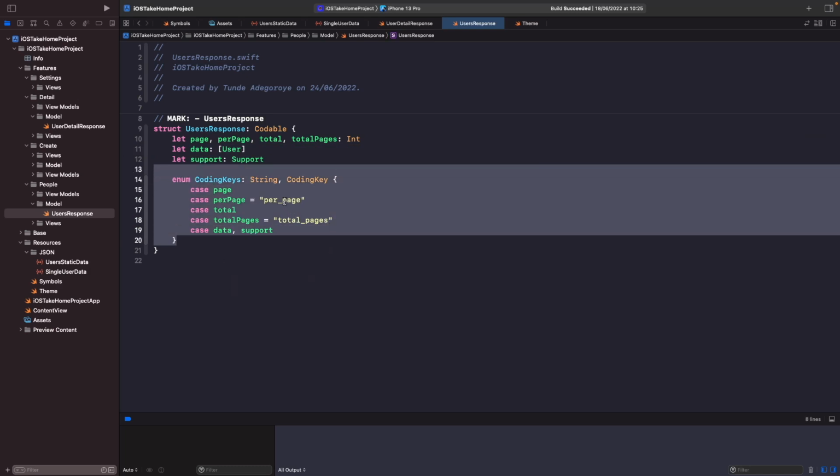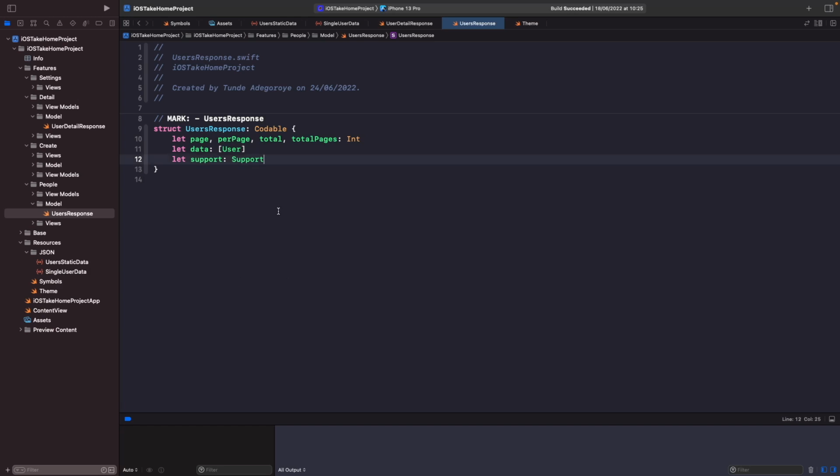And the reason why is because these, like you can see here with this snake casing, we're actually going to automatically enable converting from snake casing to camel casing within our encoder in a bit. So let's just take this out. Cool. So now we have our model for our user's response, which is reusing the model from our detail here.